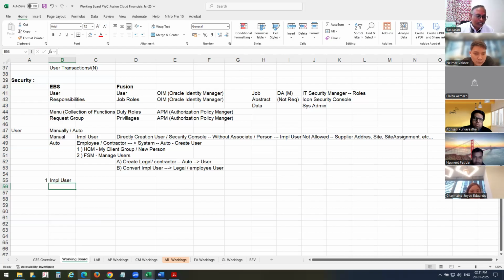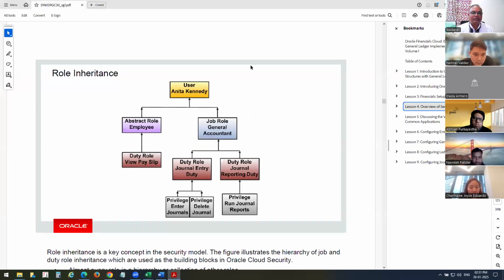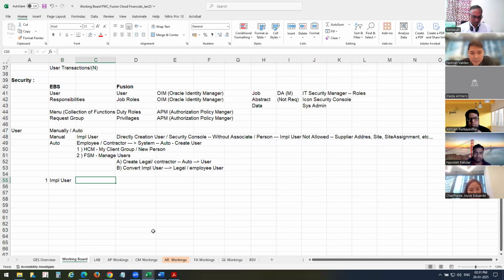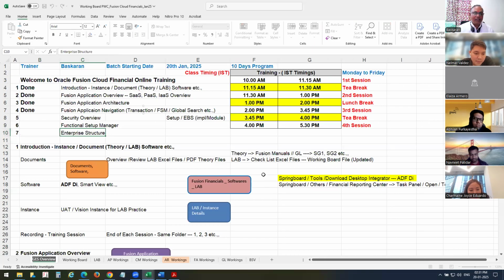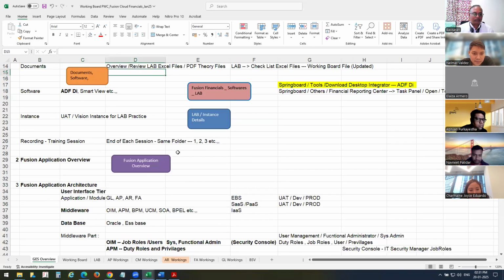So when I'm going to create a user, either an abstract role or a job role you have to assign. Correct? I'm not going to create transactions at the moment. From an implementation consultant's point of view, Oracle says 3 roles are mandatory. All the 3, one by one, I'm going to explain. Make a note of it. Number 1, why we have to assign also, I will tell you.